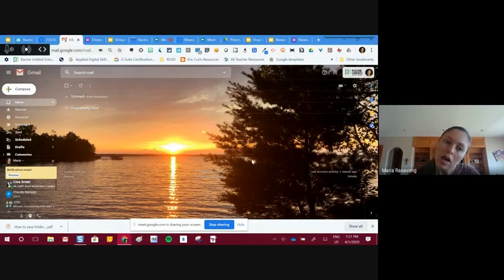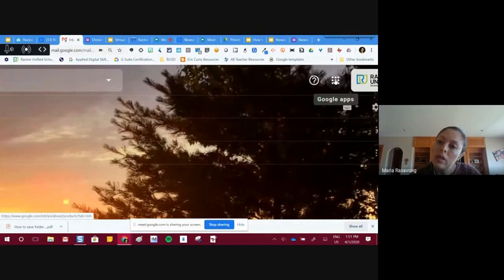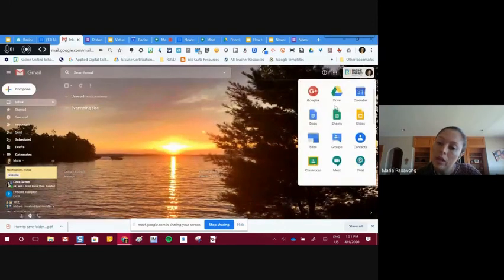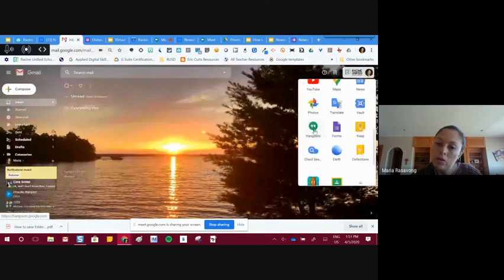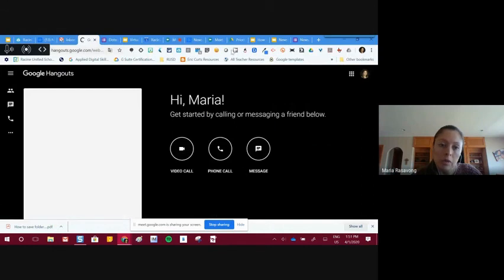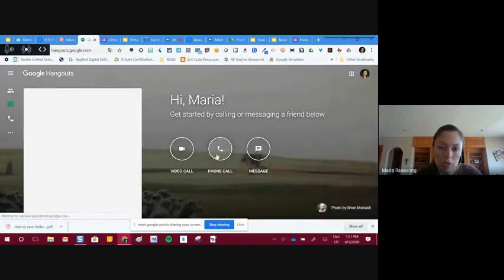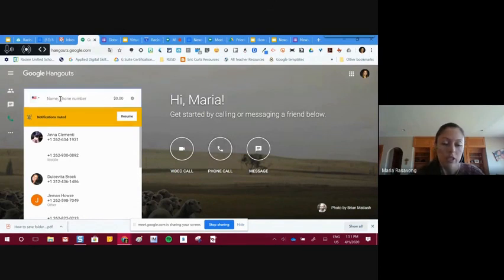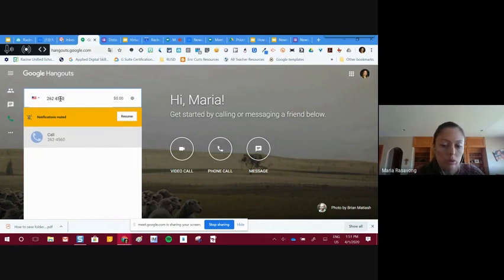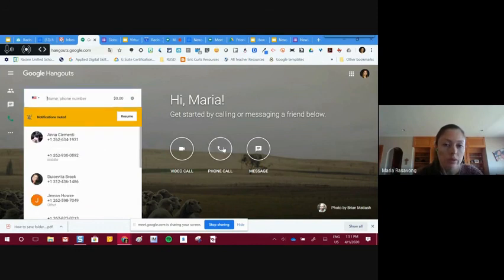Another way to find phone calls is to go to your waffle right here on the top. Then I click there and I'm going to look for Hangouts. And when I click on Hangouts, it's going to take me right here. So then a way to do it is I say phone call. Then I go to the plus again. I enter the number, 262-222-2222, and then I just call the number.